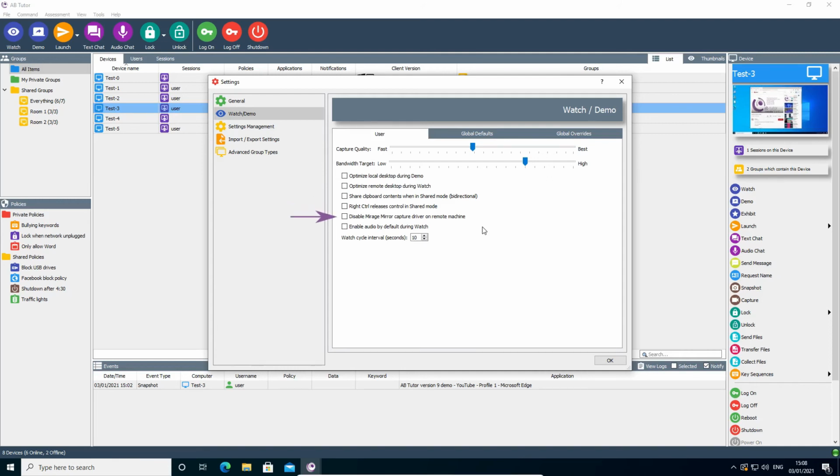The mirror driver only applies to Windows 7 and could in some cases cause flickers when starting a watch session, again letting the client user know that they are being watched. For this reason, it can be deactivated from here. If you are using Windows 10 or Mac OS, there is no need to worry about this option.